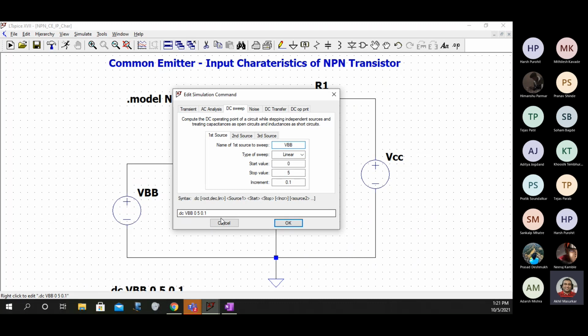Then once you are done with this, you go to second source, and your second source is VCC. So I'll write here VCC: capital V, capital C, capital C. Whatever is the name of this source, exactly that name should come here. Then again the type of sweep will be linear.